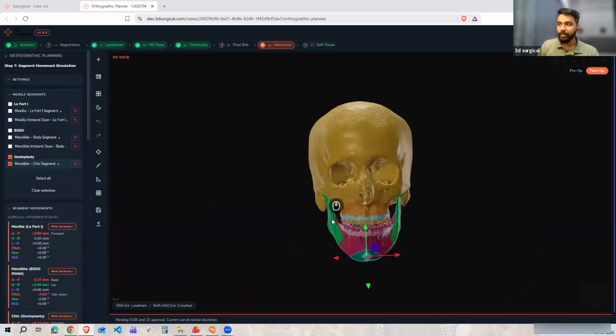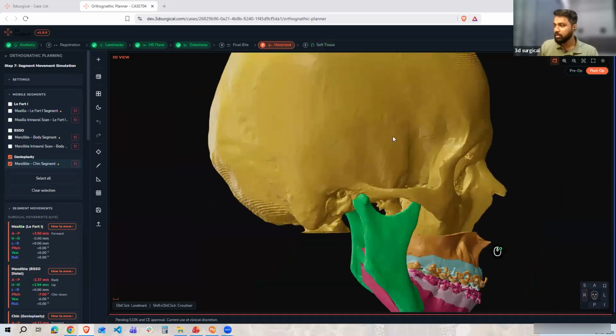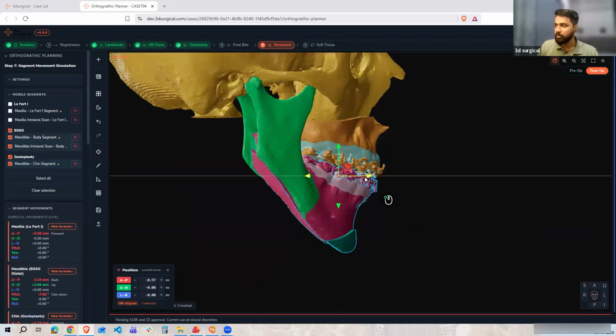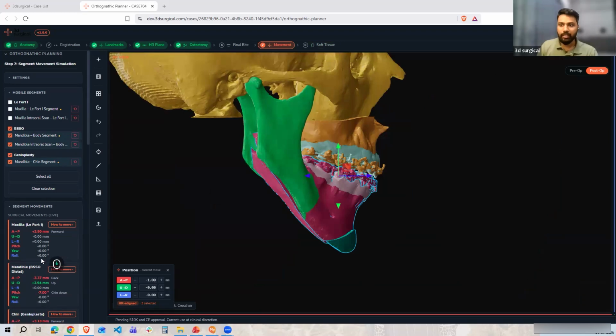Then they just go to the movement, and they can do the minor movement. Let's say the BSSO and Genio was not moved accurately, so I can just activate BSSO as well, and then I can do the movement. Let's say there is a 1 mm of movement I want to correct. Or even let's say I want to do the Lefort correction, osteotomy correction, all things can be done.